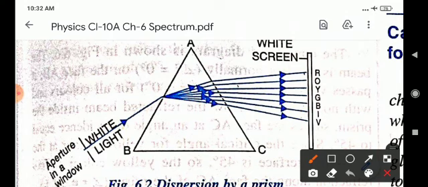Newton allowed the white light from the sun to enter a dark room through a small aperture in a window and placed a glass prism in the path of the light ray. This is the window. White light comes from this window and strikes on AB. The light emerging out of the prism was received on the white screen.